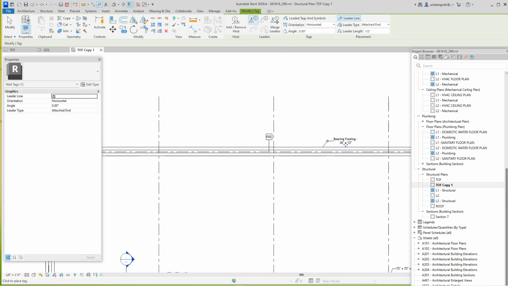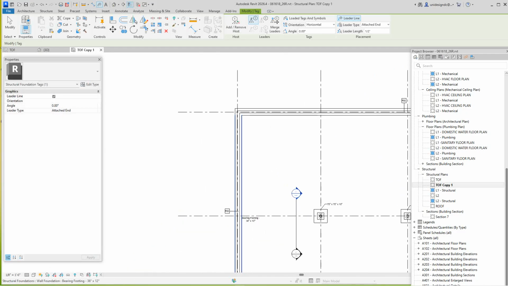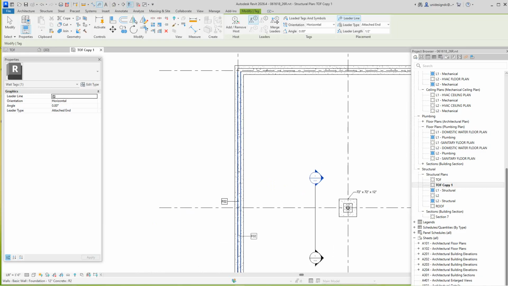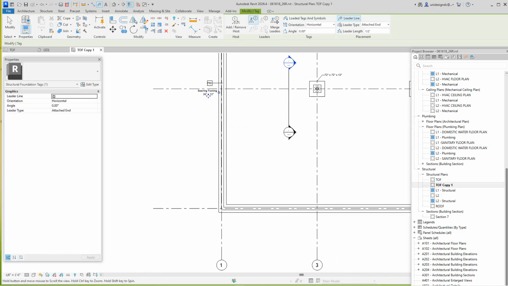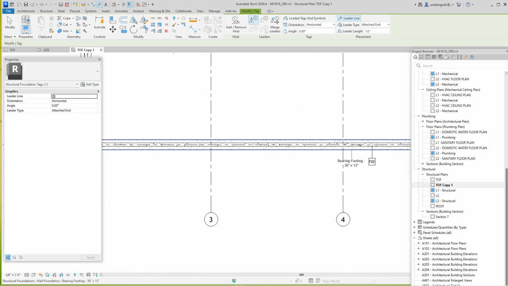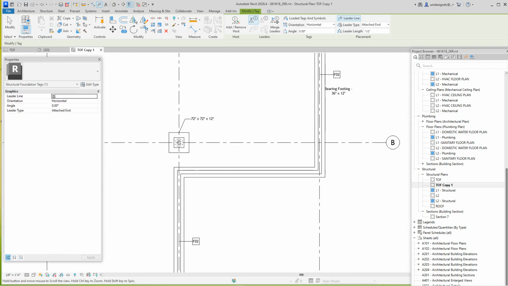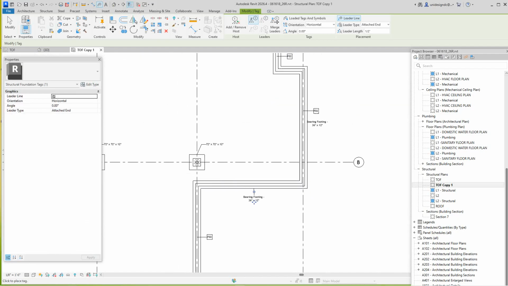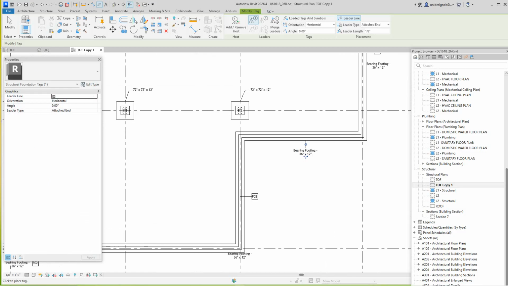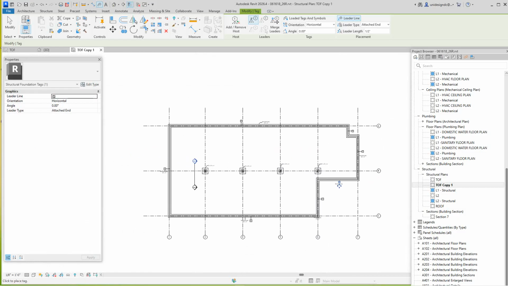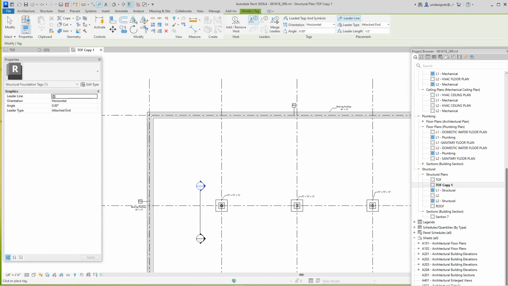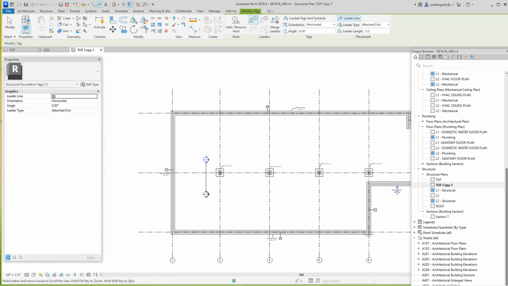And the thing about it is with these tags, I would use them as much as possible, but they're fairly accurate. There's a bearing footing there, and there. Okay, so this is our foundation plan.